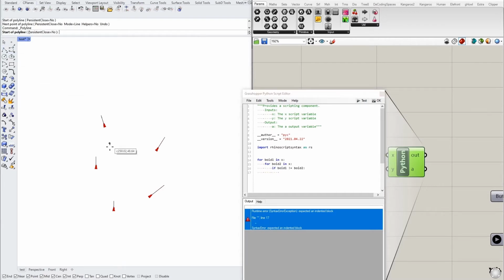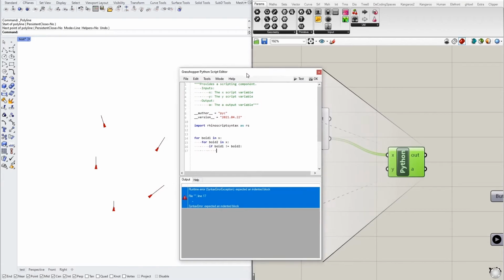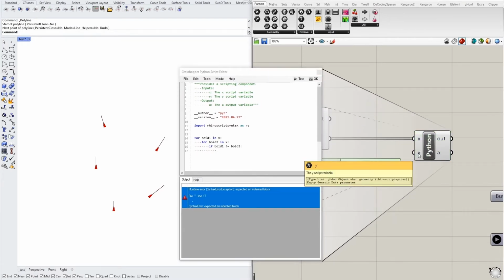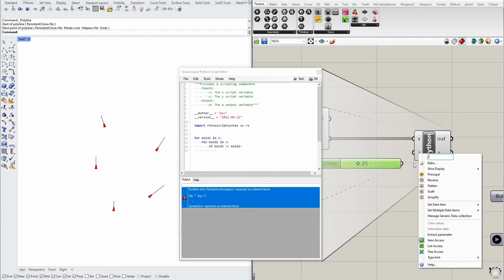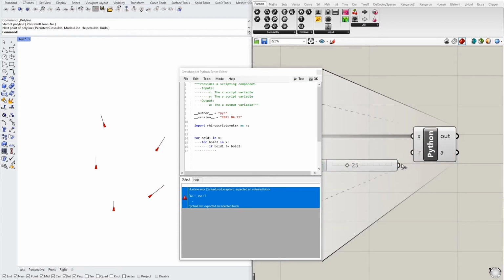So let's measure it in Rhino and see approximately what kind of radius we are looking for, and go ahead and create a new number slider, and let's rename this as R for radius, the search radius, and hook this up.